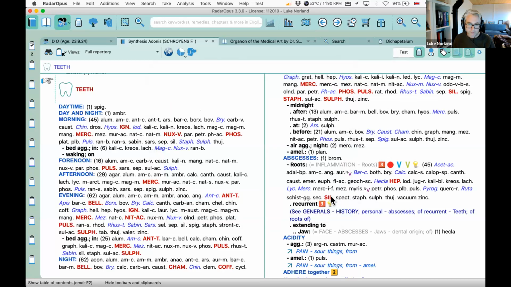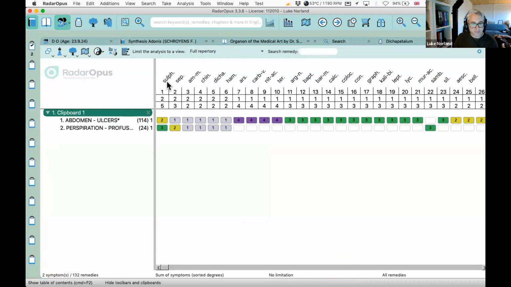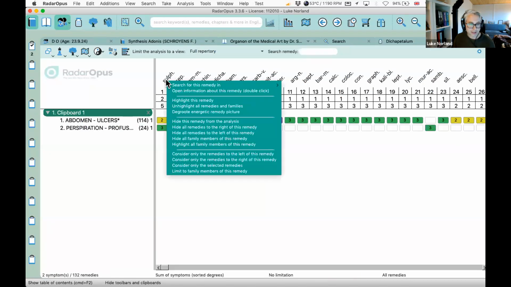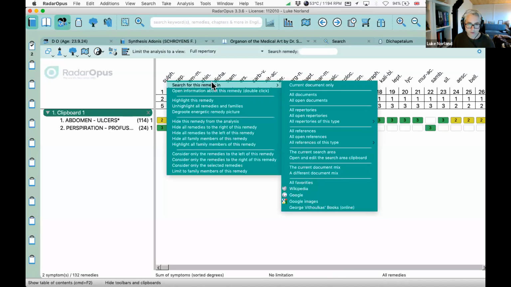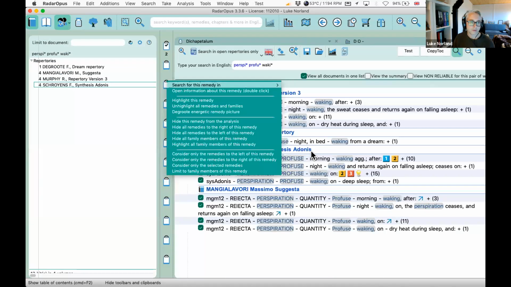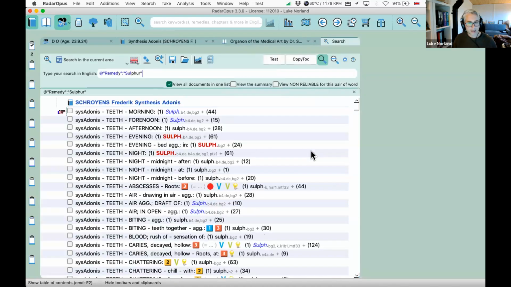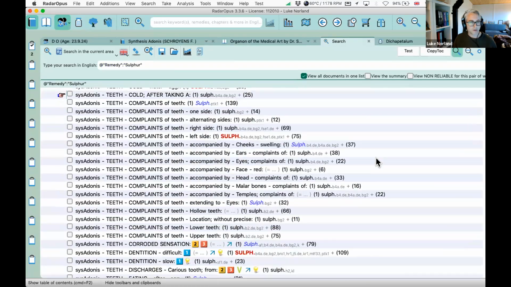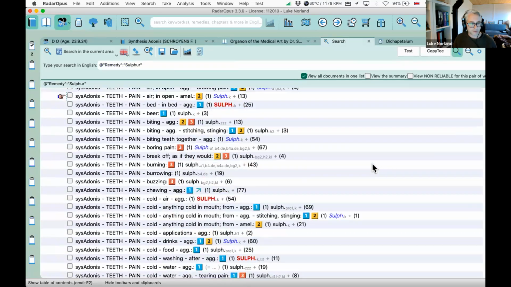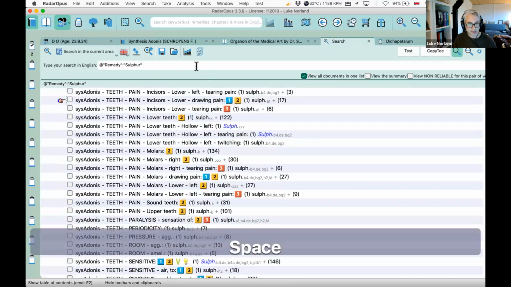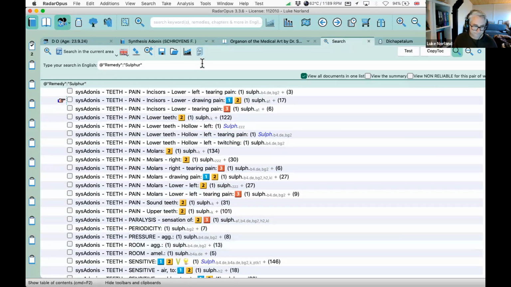There we go. So now let's say I go to my analysis and I want to look at sulfur. I can right click it and then go for a search and then choose the current search area. And then it does that search just looking in those sections that I specified. So let's say there's, yeah, I would need to add some words as well. But this is a good example to answer Annie's question.